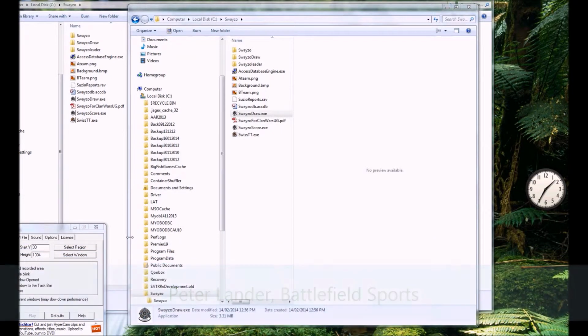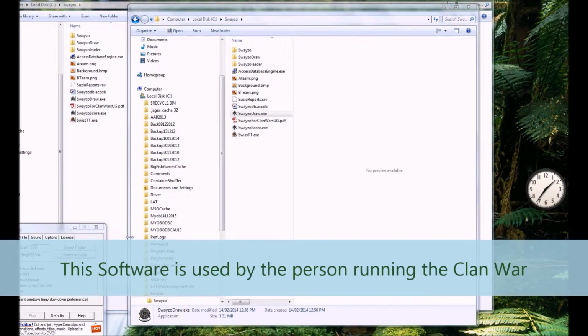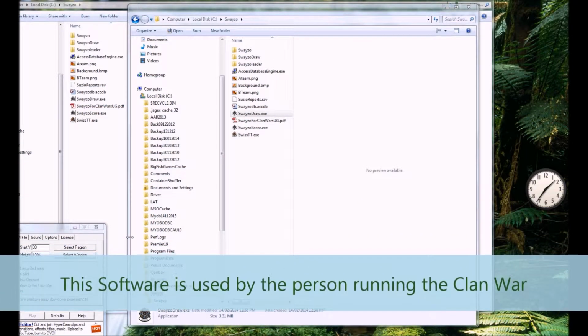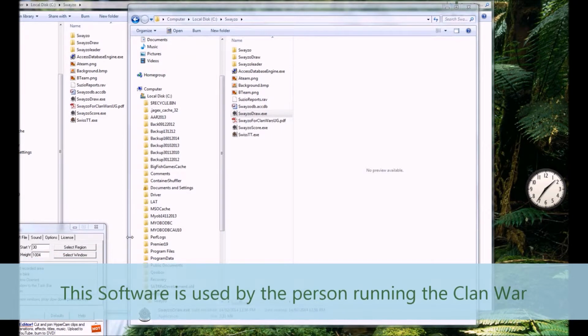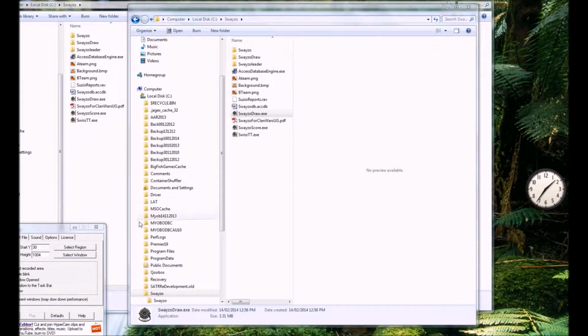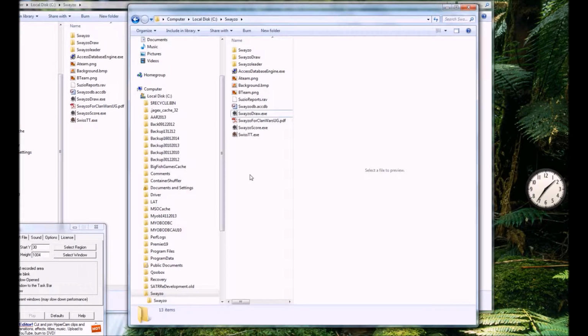Today I'm going to talk about how you use Swayzo software and pretty much what you need to install it, how to run it, what it does, why it's cool, all that sort of stuff. So let me start. After you download from the Battlefield Sports University, you'll have a folder here.